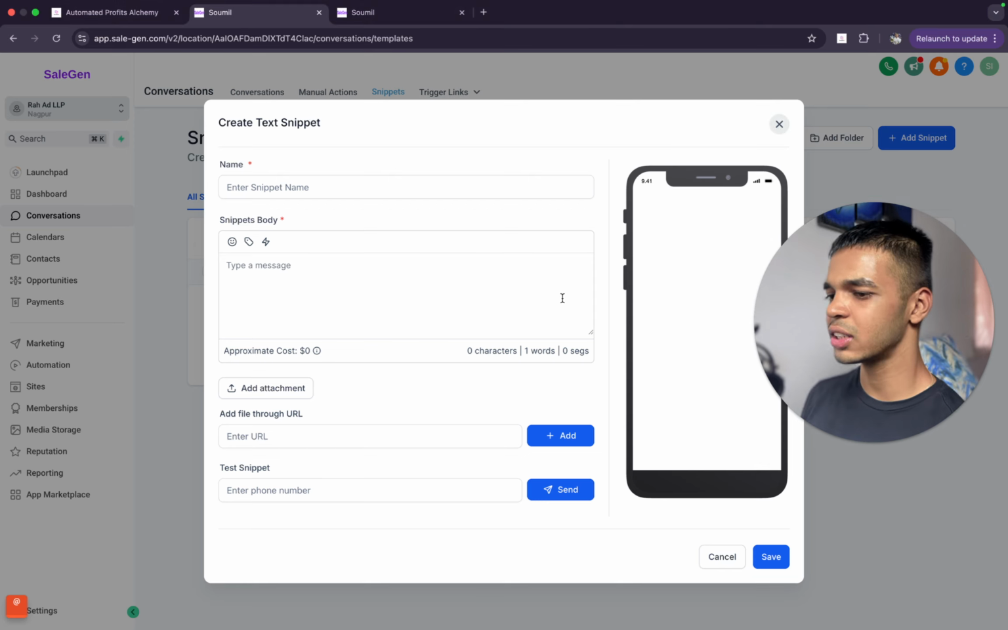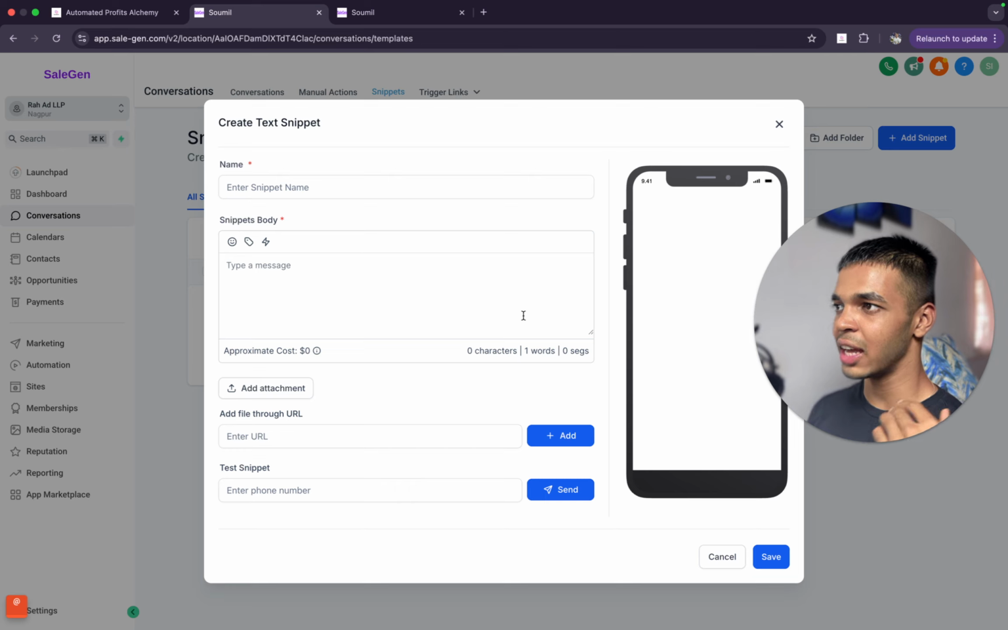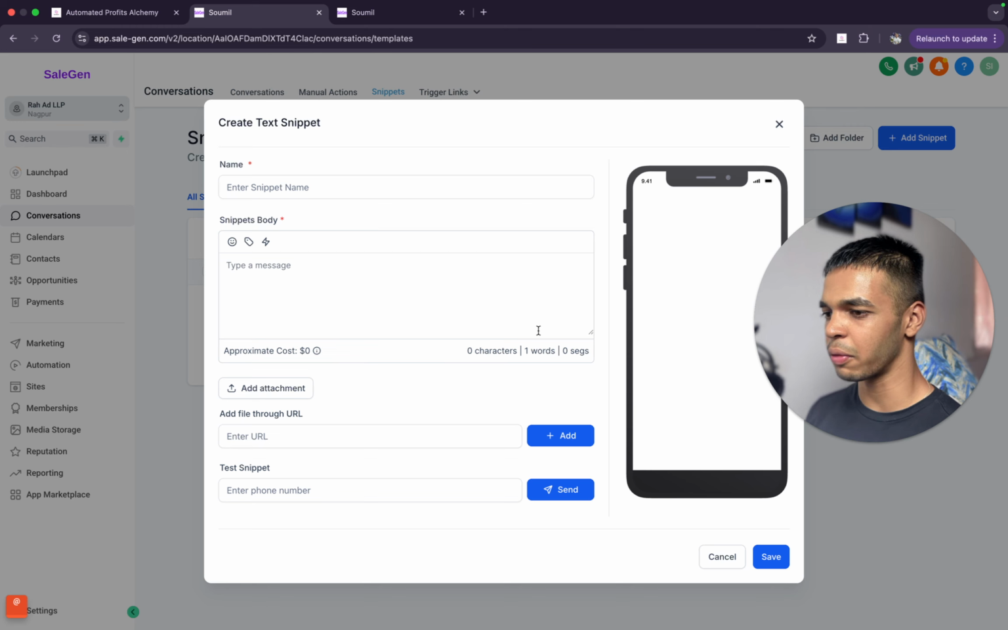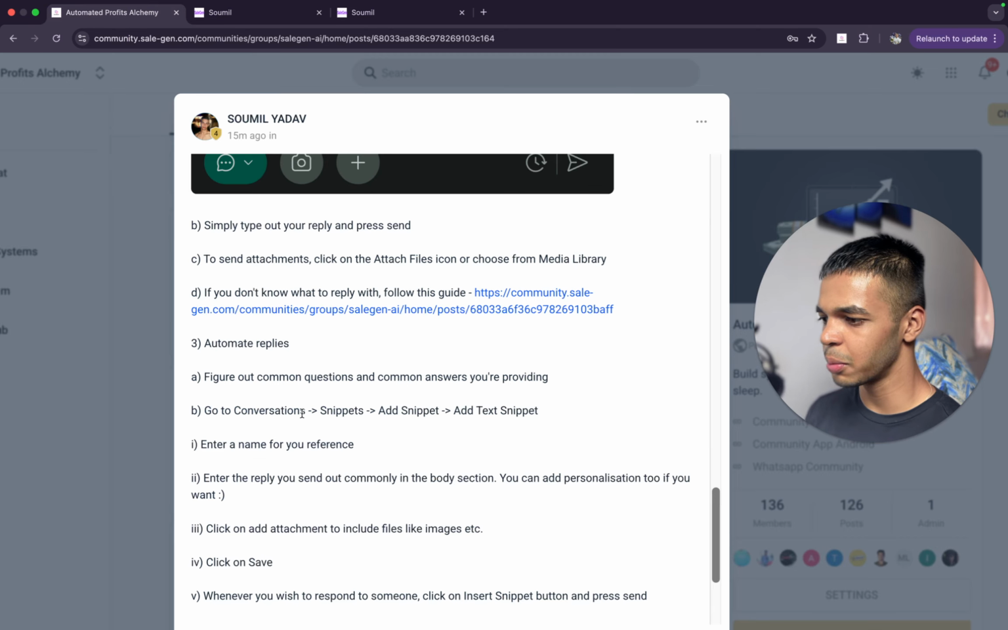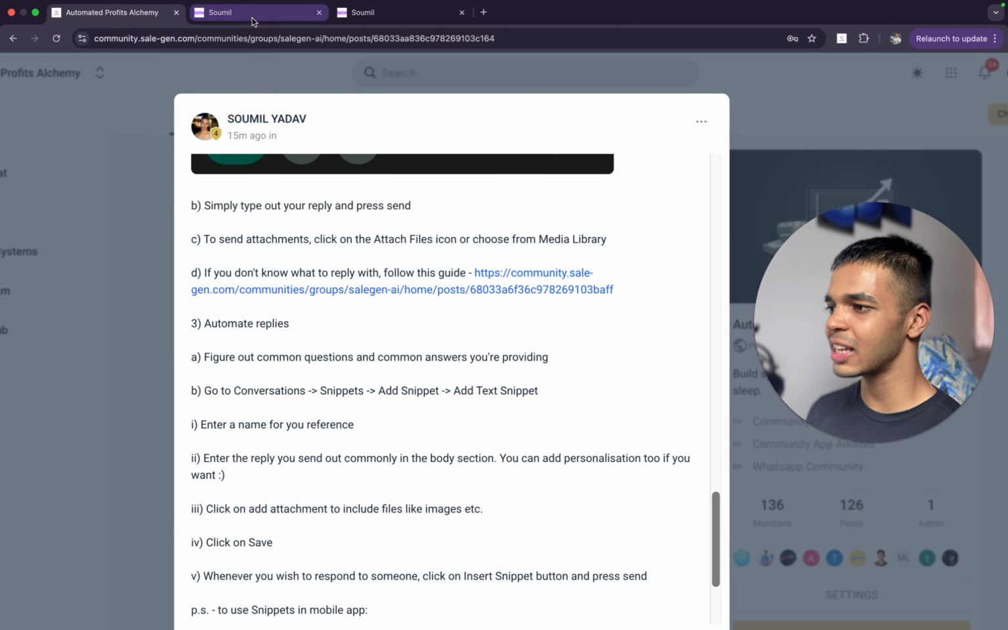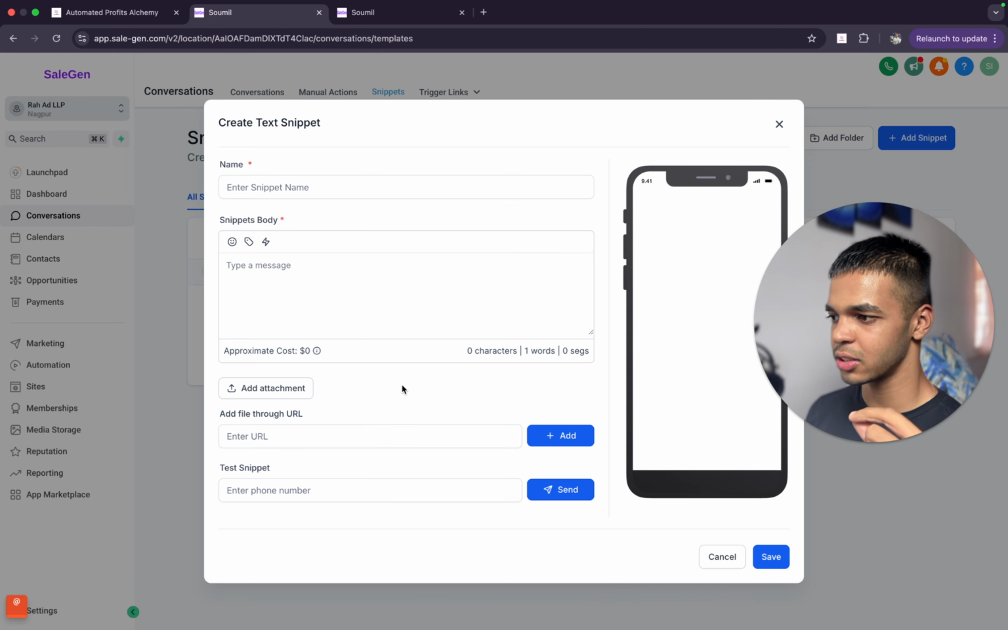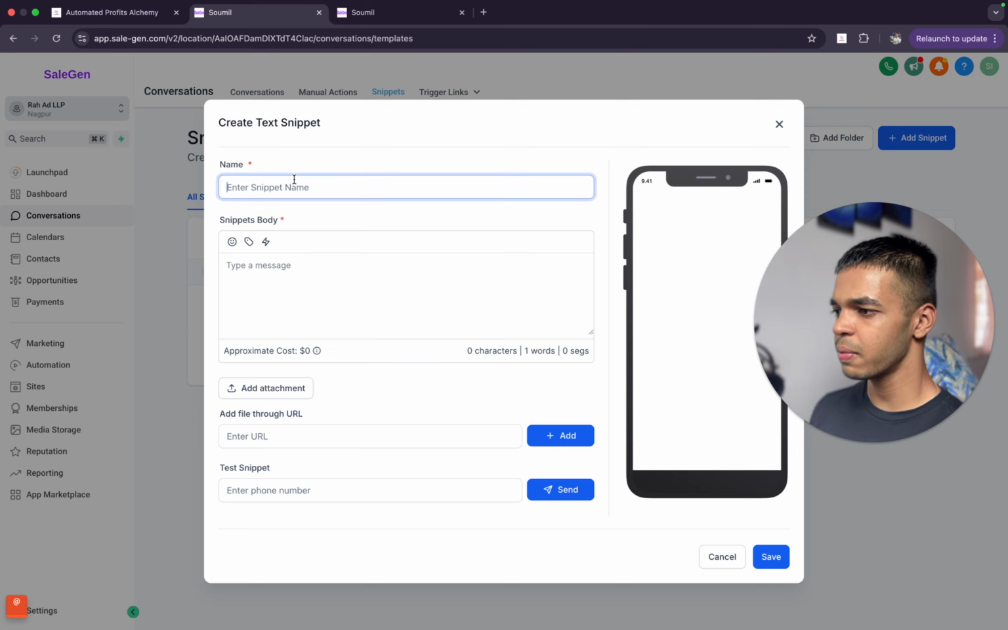Over here, a snippet is basically like frequently asked questions. You can press one button, and an entire message which you type out over here is going to be sent out to this person. So we're basically creating ready-made answers to common questions. Over here in the name, you can give the snippet any name, any name you can remember, to know what exactly this snippet is about.